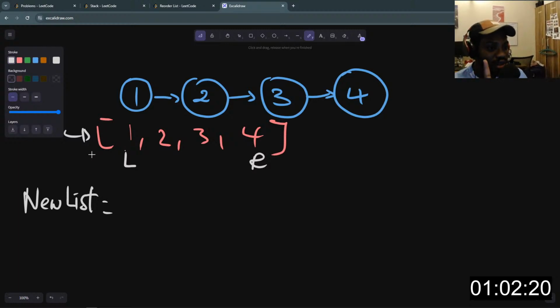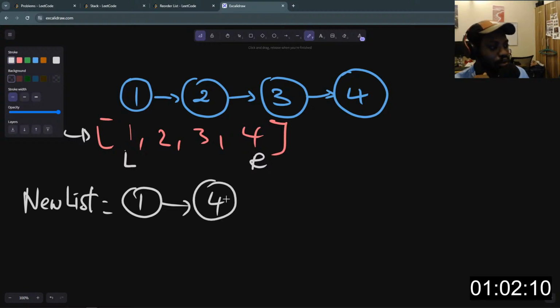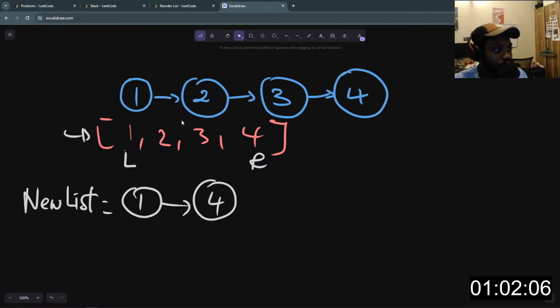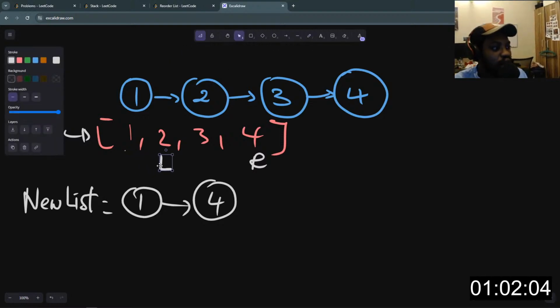So the first value that goes into my new linked list will be 1, like this. 1 would then point to R, where R is. So this will be 4. After every iteration, I'll move each pointer. After the first iteration, the left pointer would have moved to this point, and the right pointer will be here. After adding the right pointer, I'll move the right to this point.